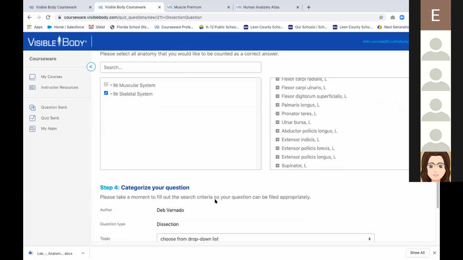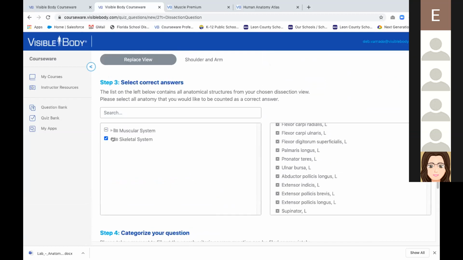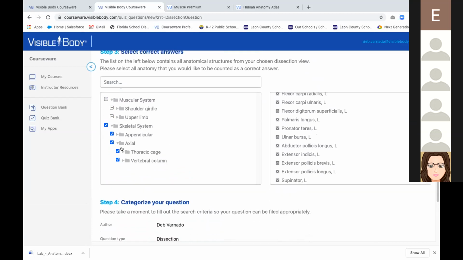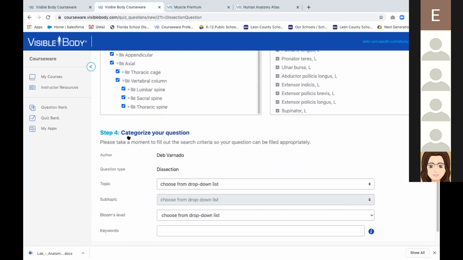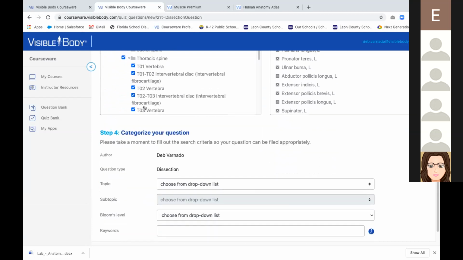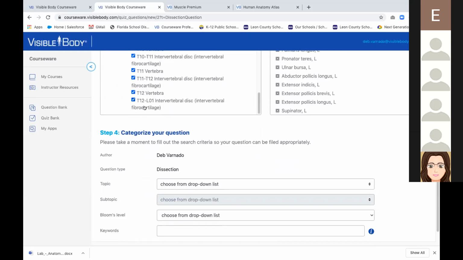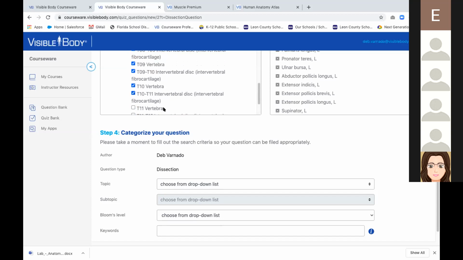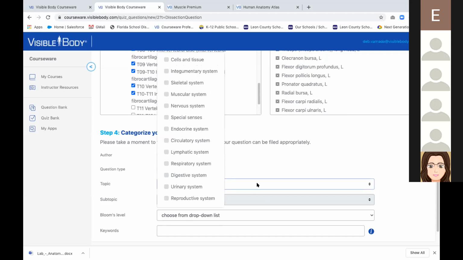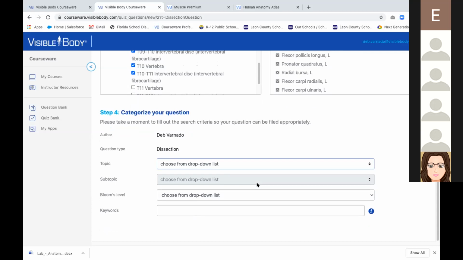Yep. And if you expand the folders, Deb, you can really be very specific. So you don't have to accept, you really can make it your own. If you want to make it easier and accept multiple structures as a correct answer, you could check all of these and it'll bring them over, or you can uncheck them and just select the specific structures that you want to be correct. And again, this is auto-graded, which is wonderful.